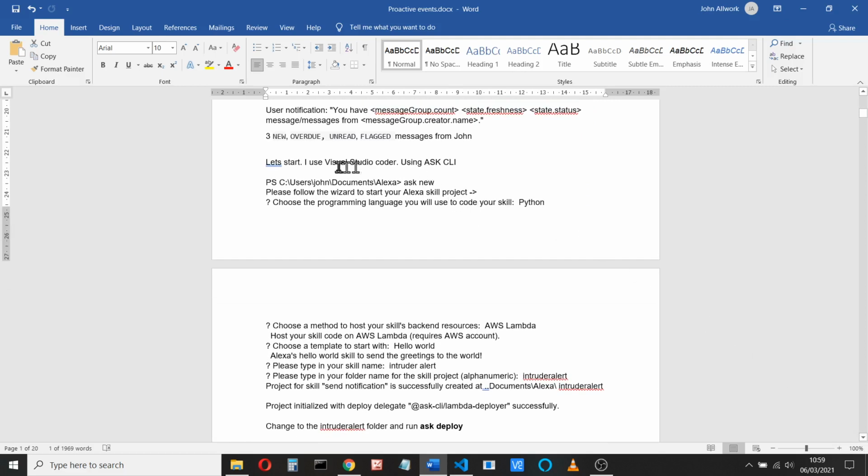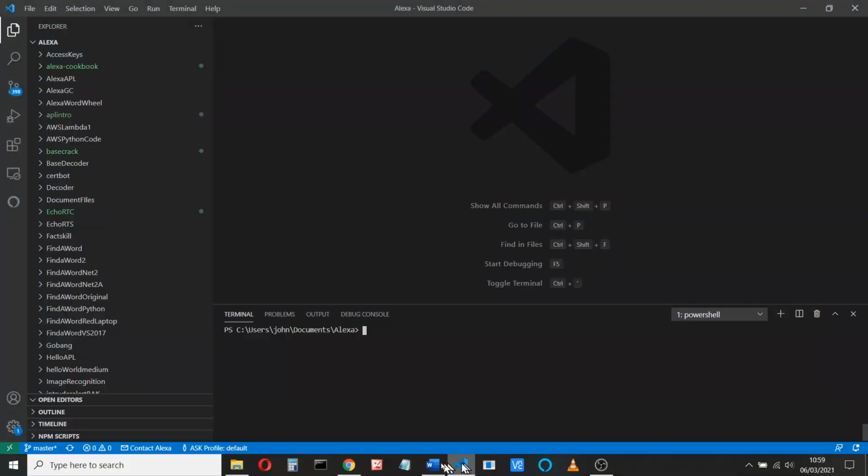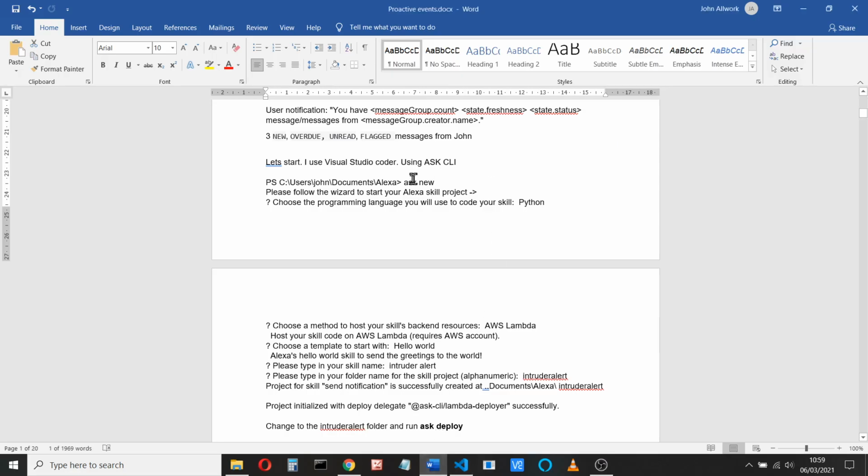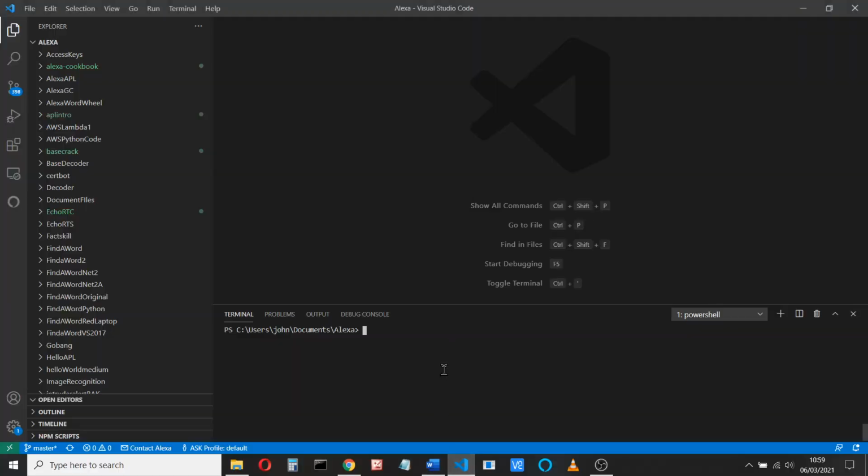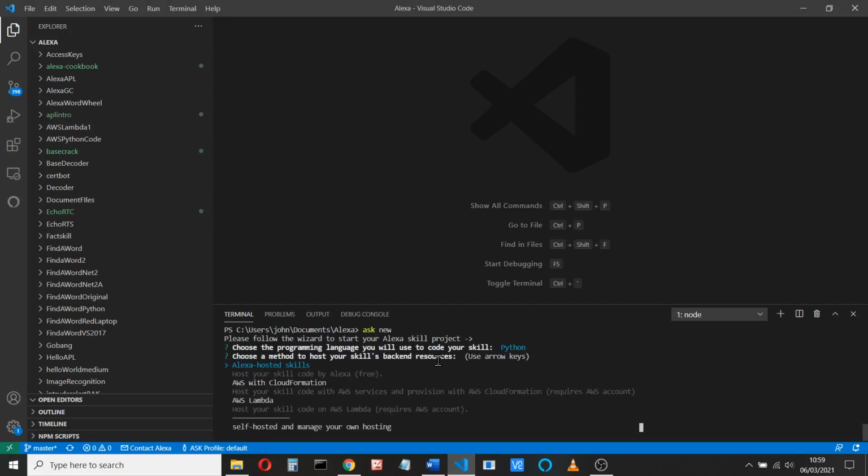So I'm going to use Visual Studio Code. That's this here. And I'm going to start a new project. We're going to answer the questions and create the skill that way. So we'll just try that. ask new. We'll just follow these through and see how quickly it responds.